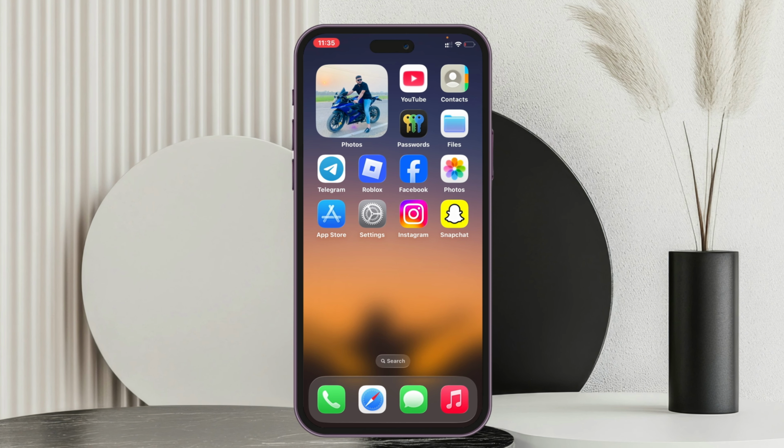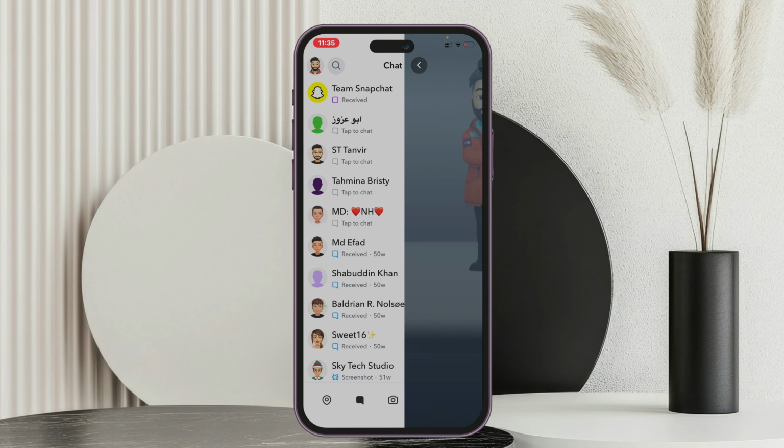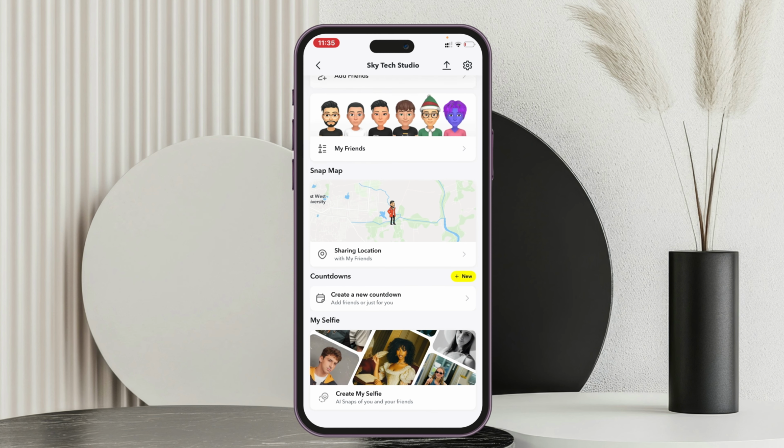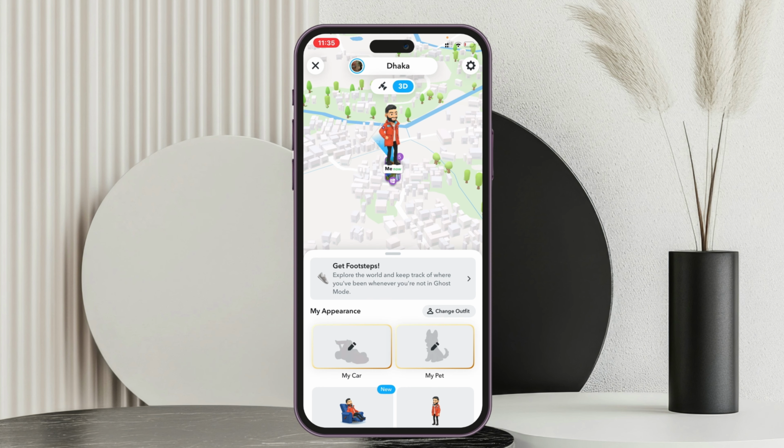Well, so now to turn on ghost mode on Snapchat, you just should open up the Snapchat application from your Android or iPhone. And from the home page, go and tap on this profile icon at the top right. And from here, just need to scroll down a little bit. You'll get to see the Snap Map. You just need to tap on this. And here it's going to show you your current location. You just need to tap on this settings icon at the top right.